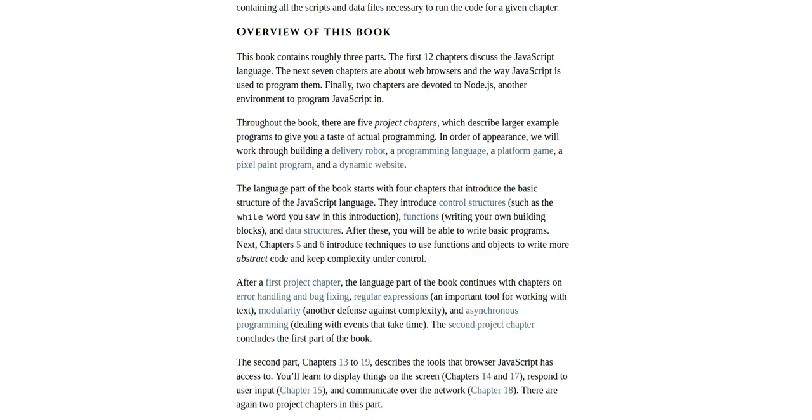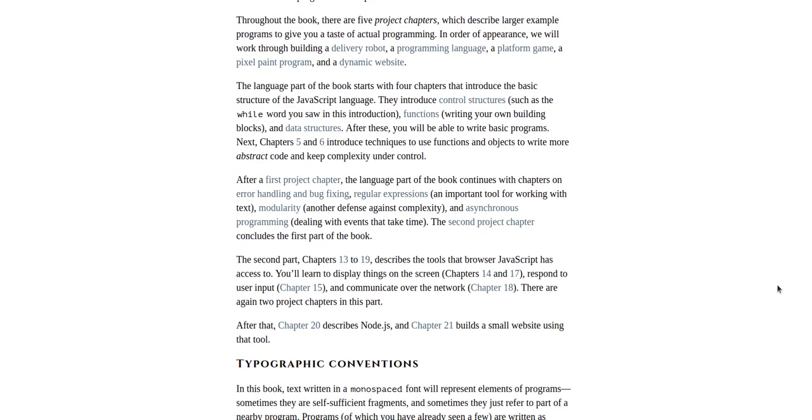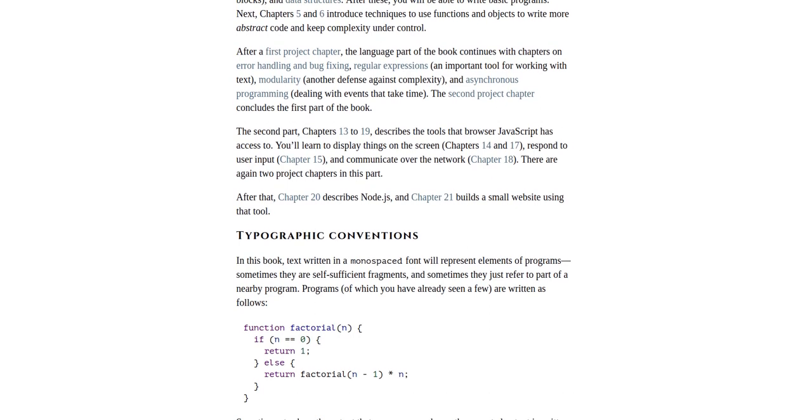After a first project chapter, the language part of the book continues with chapters on error handling and bug fixing, regular expressions, an important tool for working with text, modularity, another defense against complexity, and asynchronous programming, dealing with events that take time. The second project chapter concludes the first part of the book.